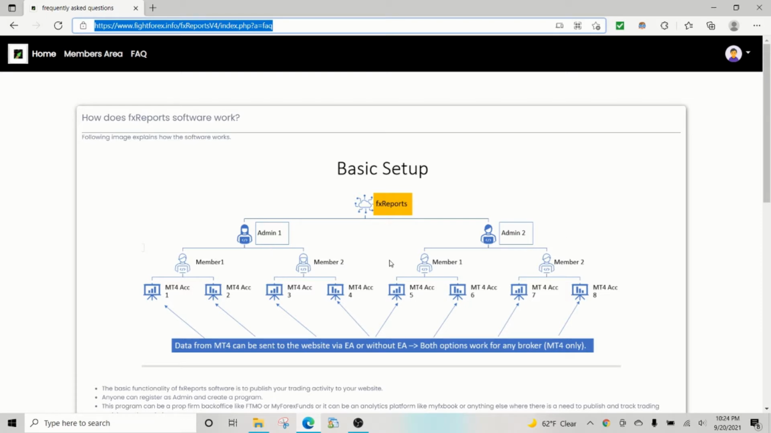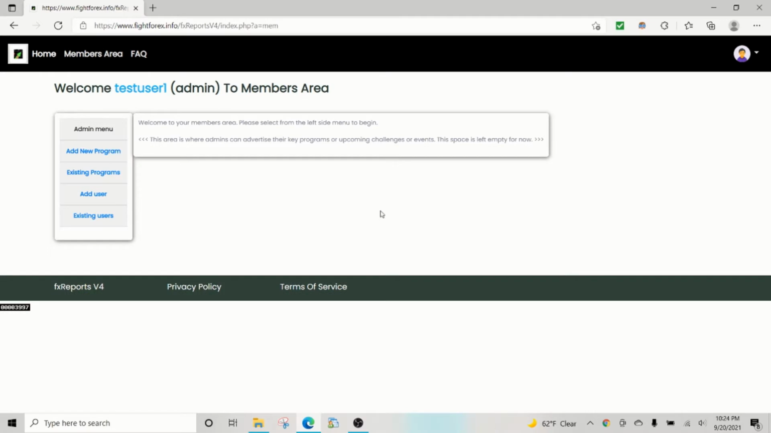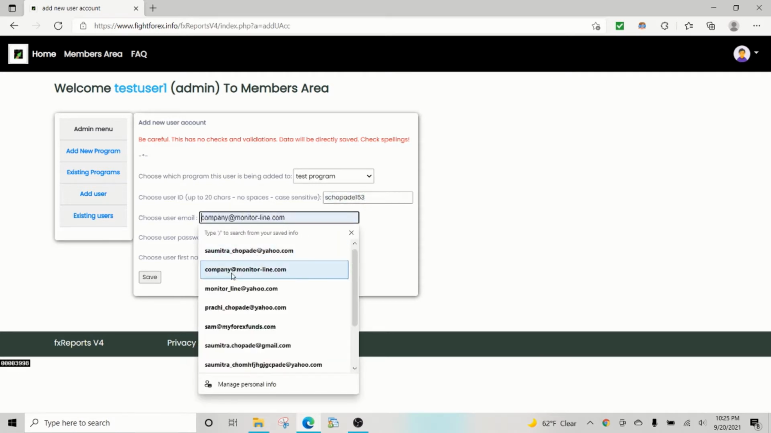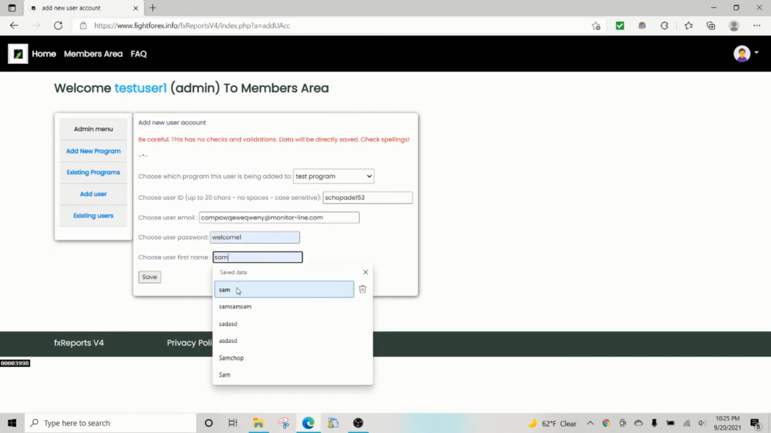So I'm going to demonstrate how this works. Let's say that I'm an admin and I created a program. The first step is to create an admin account, but since I've already created the account and logged in, I'll just show you how it works from the members area. The first thing I do is add a new user. So let's say I'm adding for my test program, my user ID is blah blah blah, password is welcome1 and the name is Sam.